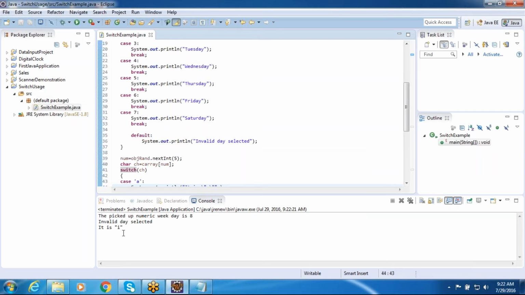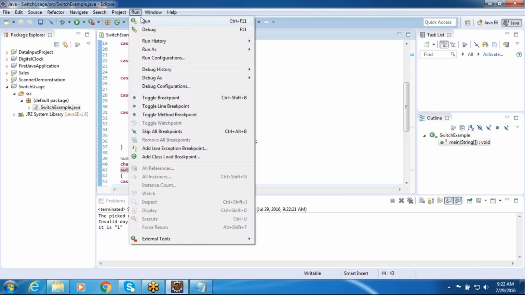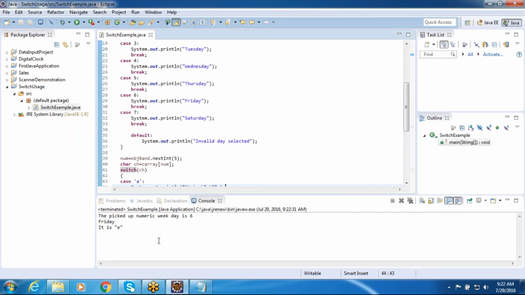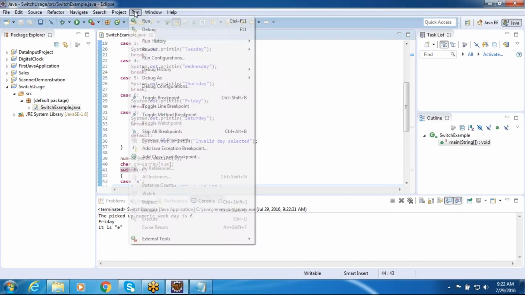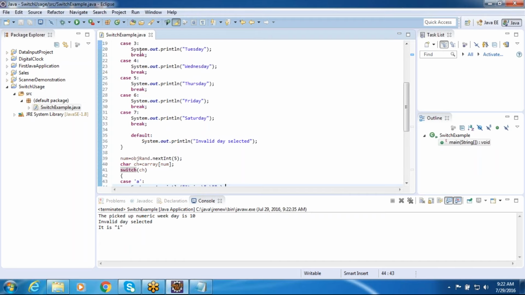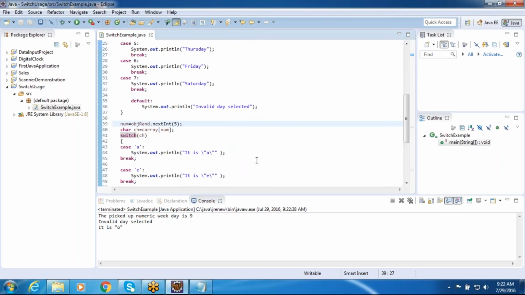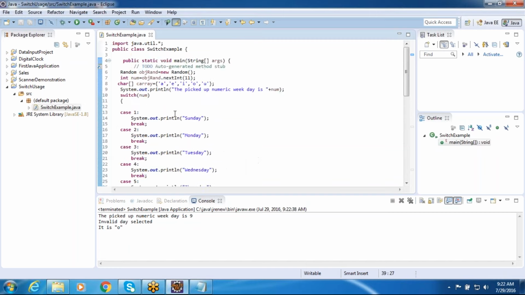It is saying I. For the first one, it is saying invalid, A selected. But for the second case, it is saying I. Subsequently, it says E selected. Now again I selected. This time it's saying O. So this way, it is selecting characters from the given array.